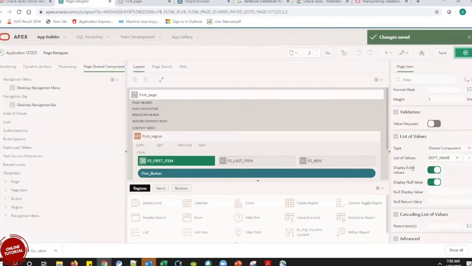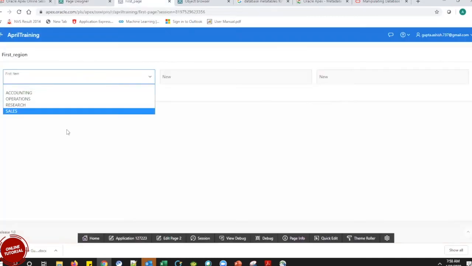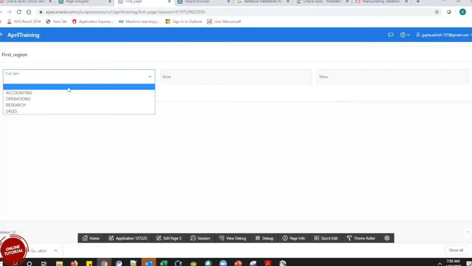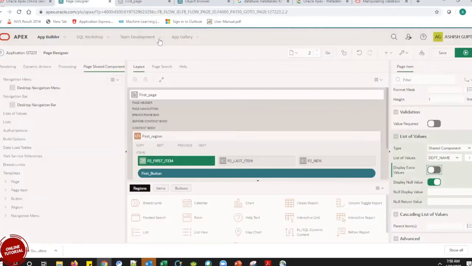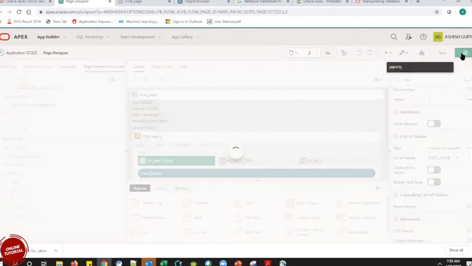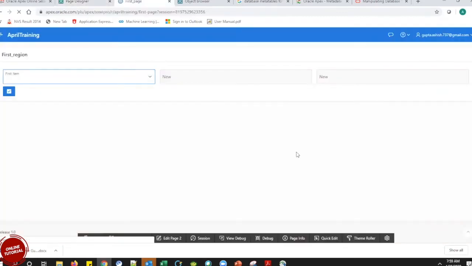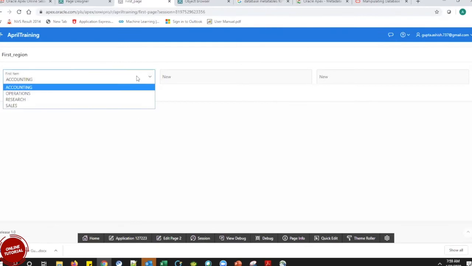If I don't want to see this extra value, I'll keep it as no. And if my list had some null values and I don't want to see those either, I'll keep this as off. So I don't want my null values, and I don't want that extra space coming at the start. I'll click save again and then run it. So you see now that extra value is gone, and when the page is loaded, the first value of the drop down list is selected by default.